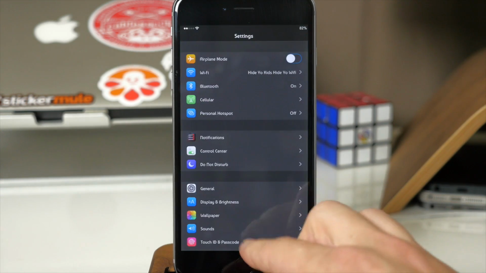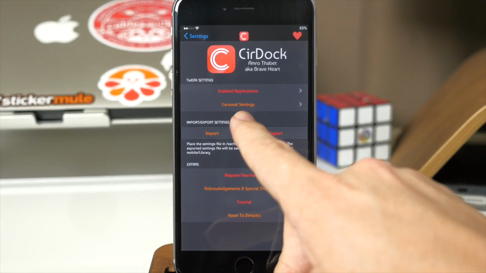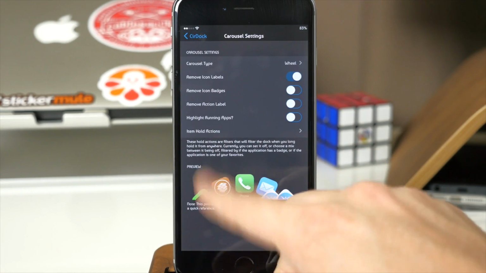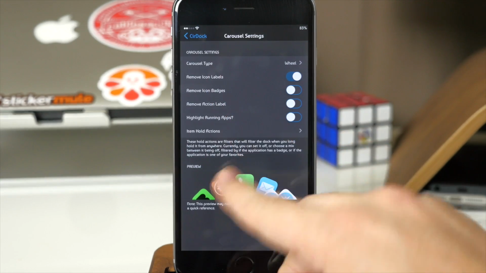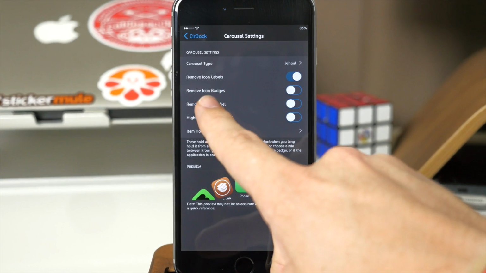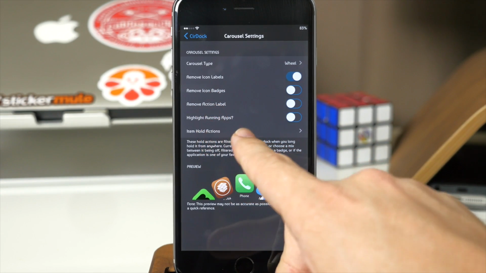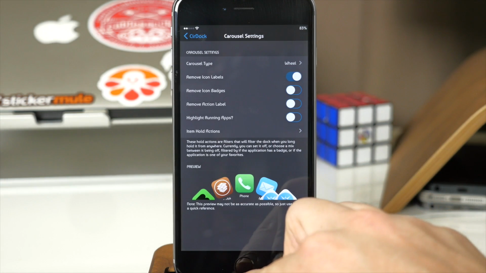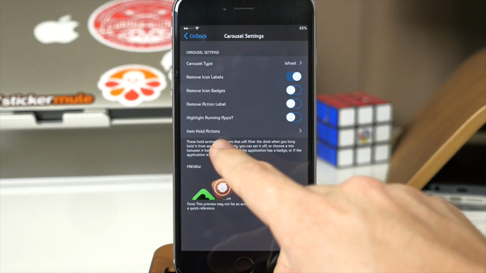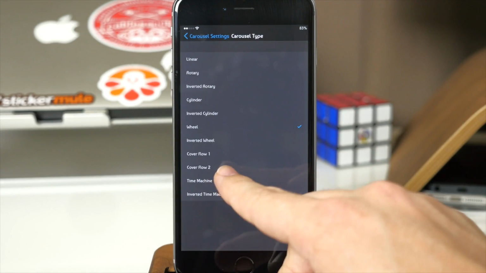And you can see what this one's called is actually wheel, but if we open the SirDoc settings right here, you'll notice that we have carousel settings right here. If we tap on that, this is where you're going to be able to change the carousel type, so basically what the animation looks like. And then right below that we have some toggles, so you can remove the icon labels, icon badges, action labels. You can also highlight running apps, which I do not recommend doing just because it looks kind of cheap and cheesy. So you'll see right here if we tap on carousel type, I'll show you these basically main three.